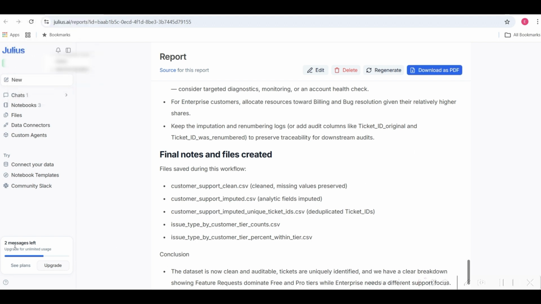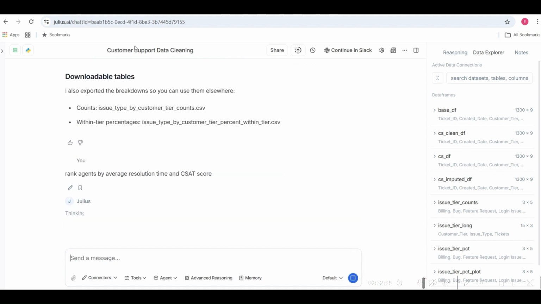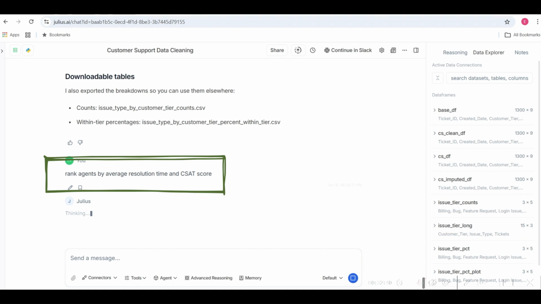And if you see, there are just 2 messages left. That means I can ask 2 more queries because this is not a paid version. So let me ask about ranking agents this time. Additionally, in case we are not sure which questions to ask, we can definitely take the help of ChatGPT. We can upload this file and ask what are the relevant questions or objectives that we can achieve from this kind of data set, and it can definitely provide you with the questions. For now, let me ask Julius to rank agents by 2 variables, which are resolution time and CSAT score.